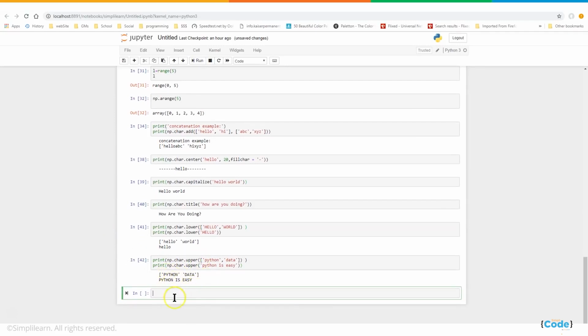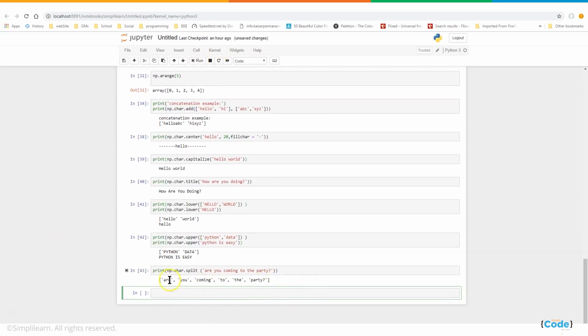It's all uppercase. Python is easy, like shouting in your messenger. Python is easy. And then if you're ever processing text and tokenizing it, a lot of times the first thing you do is we just split the text, and we're just going to run this np.char.split. Are you coming to the party? If we do that, it returns an array of each of the individual words. Are you coming to the party, splitting it by the spaces?